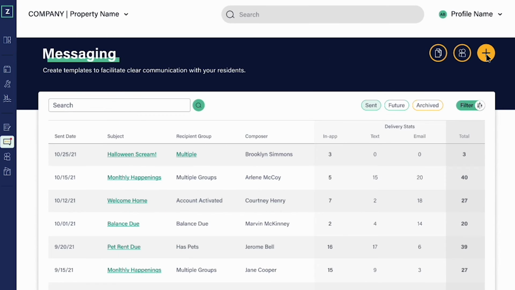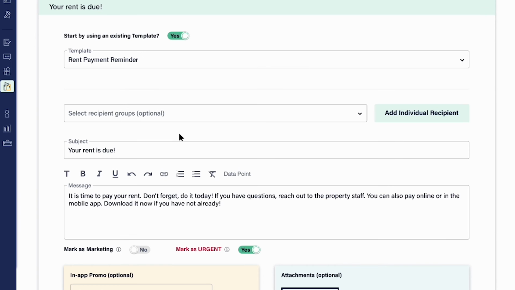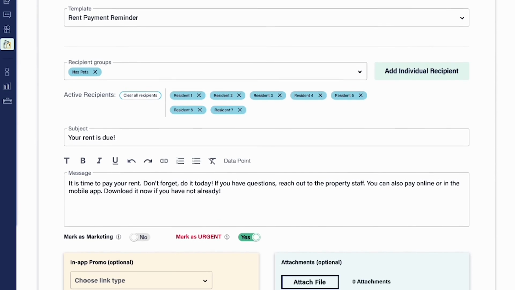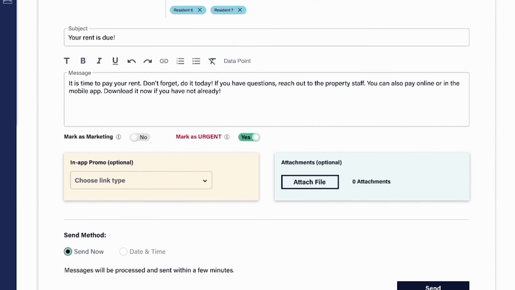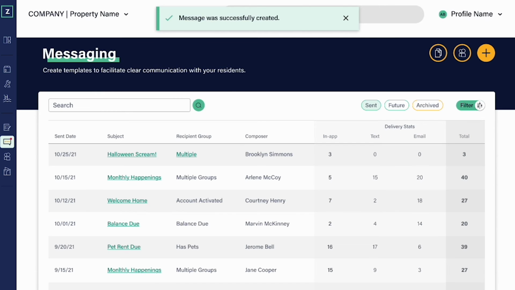Zego's messaging dashboard provides staff with a reliable way to communicate with their entire community, send key marketing messages, and ensure timely delivery to residents. Easily create group messages with enhanced formatting and personalization tokens, as well as attach in-app promos or files to create rich resident communication at scale in a snap.